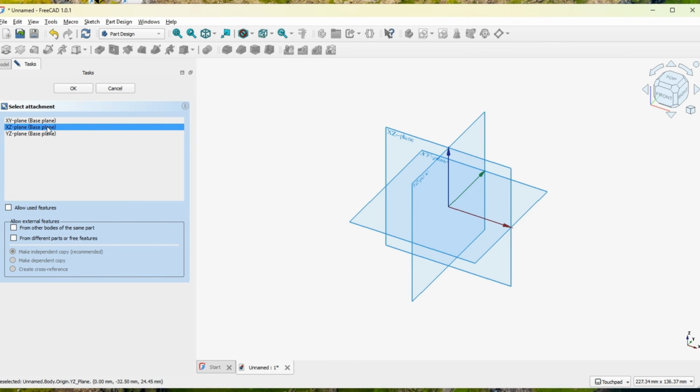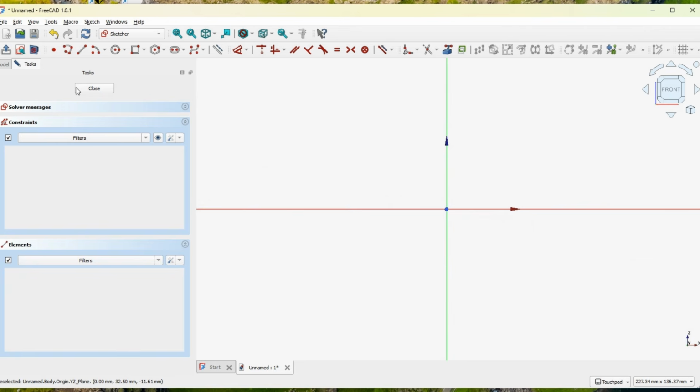So let's do the XZ plane. That will create our sketch on this plane here. Then we'll sweep it around the spiral that was on this plane here, and that will create us the body that we need. And there we go, there's our sketch.